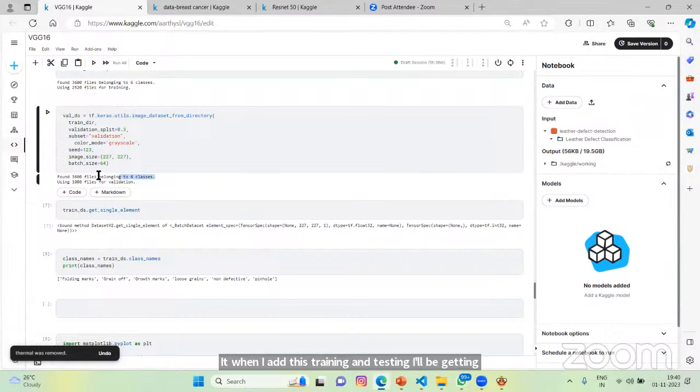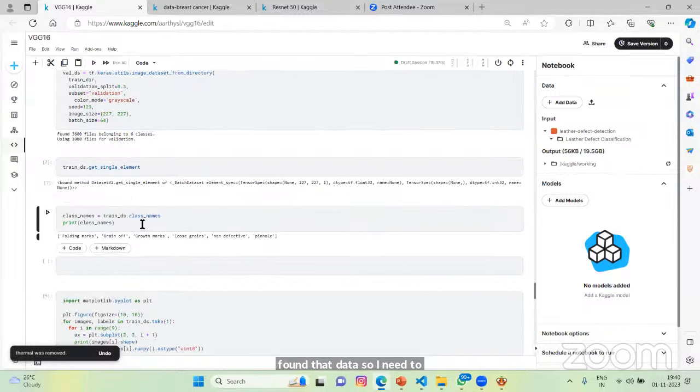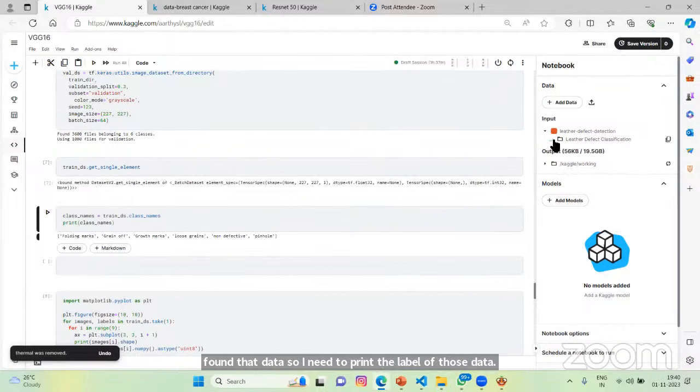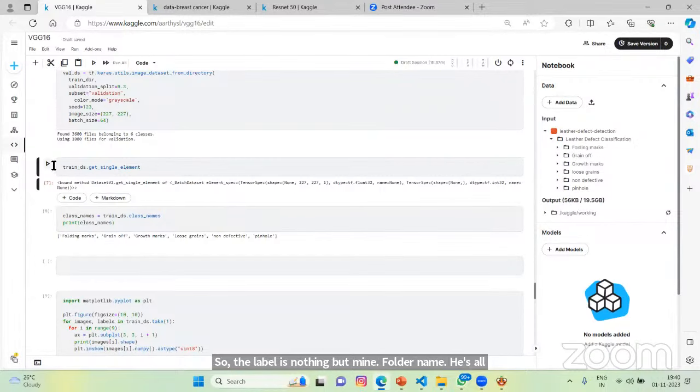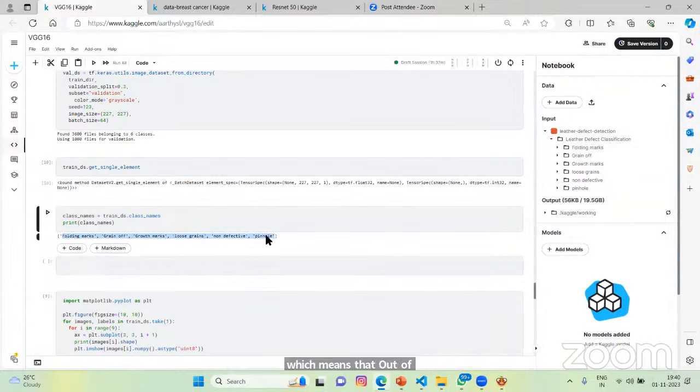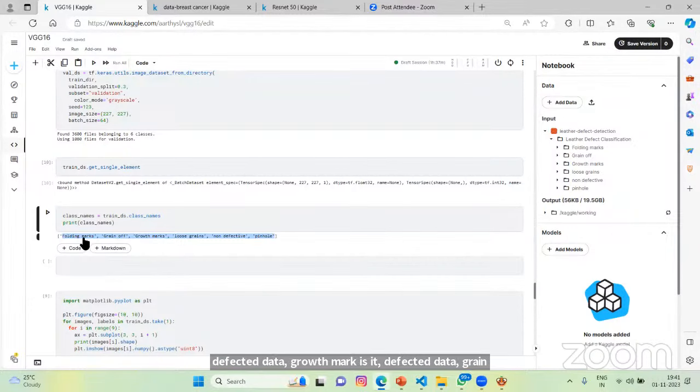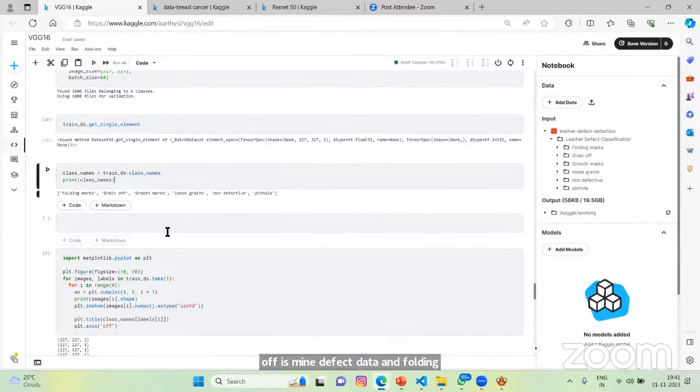So once I have found that data, I need to print the labels of those data. The label is nothing but my folder name. These are all called labels here. I need to get each and every element of my table, and I name each class name, which means these are all my class groups. One is a folder with the defect pinhole, one with non-defective, which means it is correctly classified. It is a proper leather, non-defective data. Loose grain is defective data. Growth mark is defective data. Grain off is defect data, and folding mark is defect data. So I have named my classes.